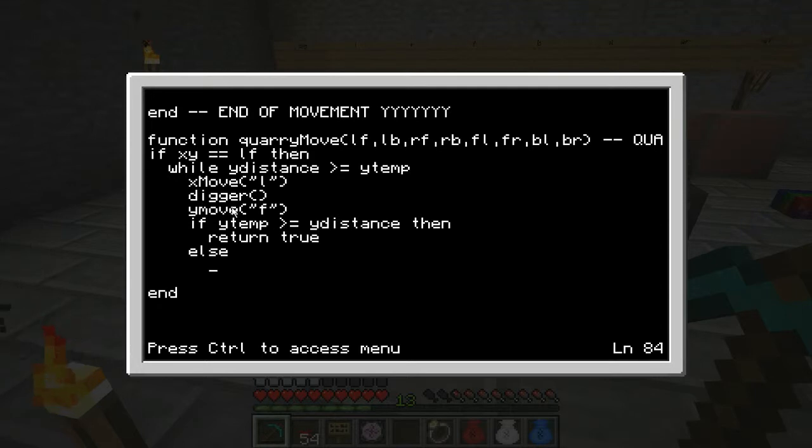So for some reason after the Y move, if the Y temp has gotten bigger or same as the Y distance, it will just quit. It will just dig one way. So if you want to, you can only dig one way here. One line if you want to. That's possible. Otherwise, if the Y temp is still smaller than the 100 here, it will go into else.